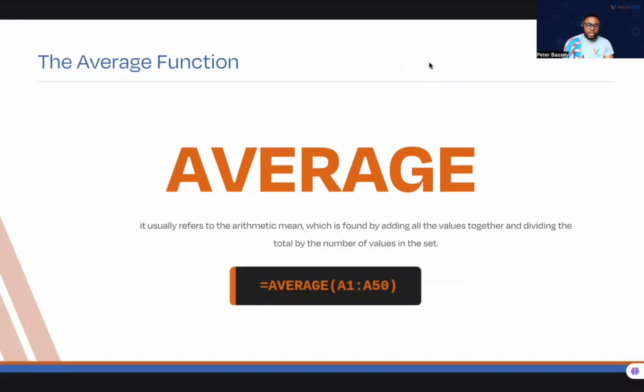Next, let's look at the average function. The average function usually tells us the middle or the midpoint of a particular range of values. And while the sum function tells us the total, average tells us what is typical. It adds all the values together and then divides by the total number of values.